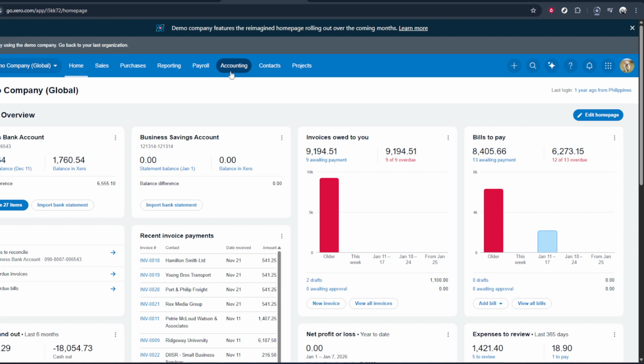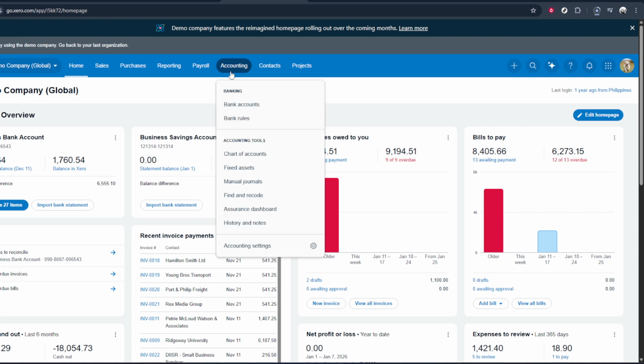Next, click on the Accounting tab at the top. This is where Xero groups most of the tools you'll use for managing your financial data. When you click Accounting, a drop-down menu will appear with several options related to reports, charts of accounts, and journals. From that drop-down, select Manual Journals.